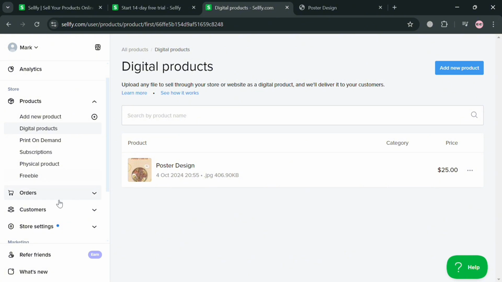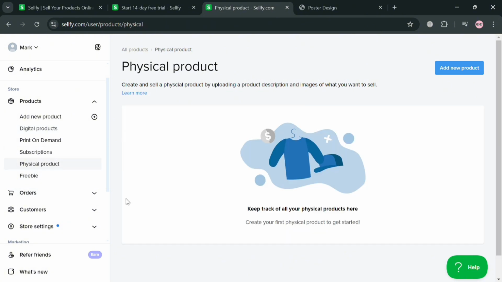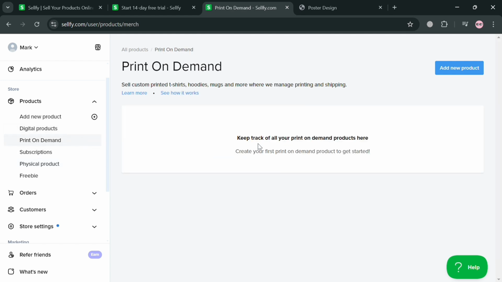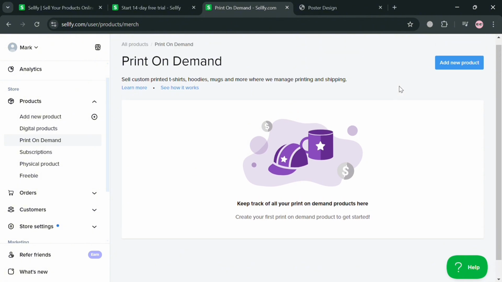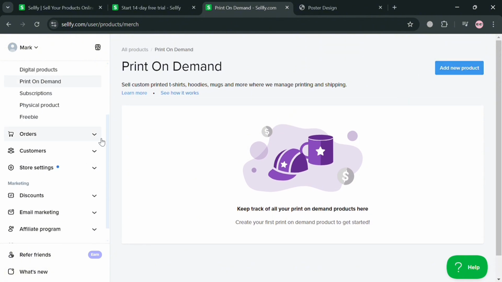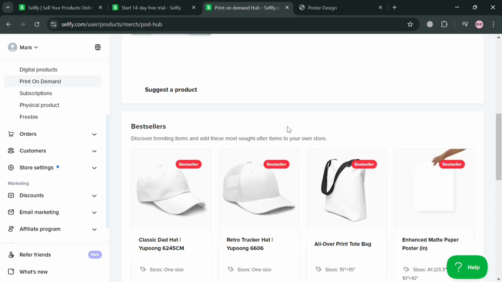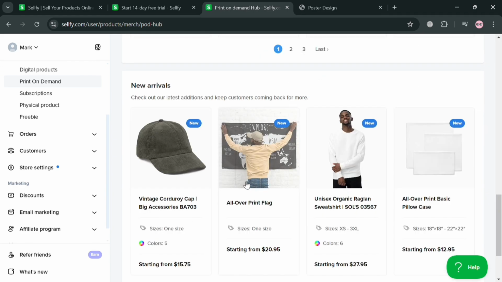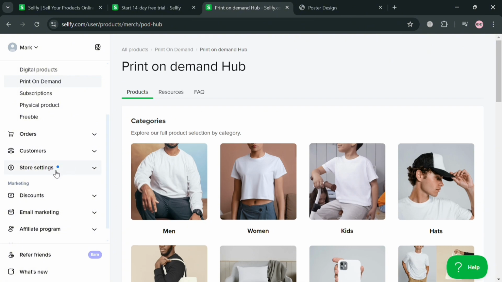Now going back on this page, aside from that, you could also navigate on the left side panel, such as this physical product if you want to make or add a new product on your store, or this print on demand. By clicking this add new product button on the top right corner, you can simply sell a custom printed t-shirt, hoodies, mugs, with your own design in here. So from here you can simply choose different kind of products such as cup, t-shirt, and many more. Then just simply upload the design that you want to be printed on those products.